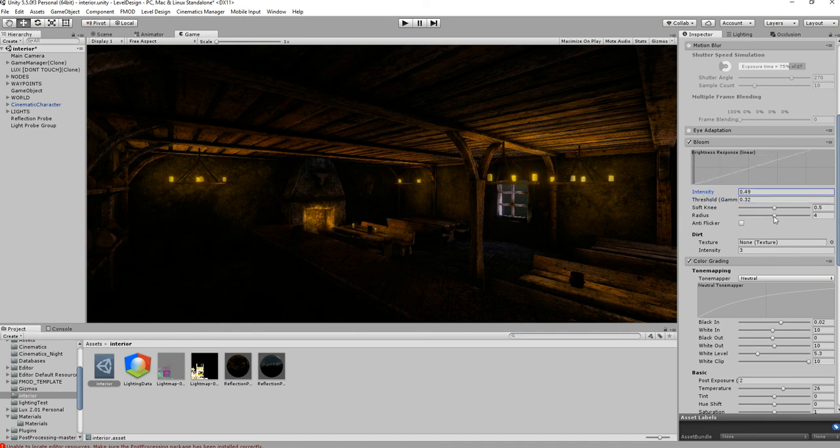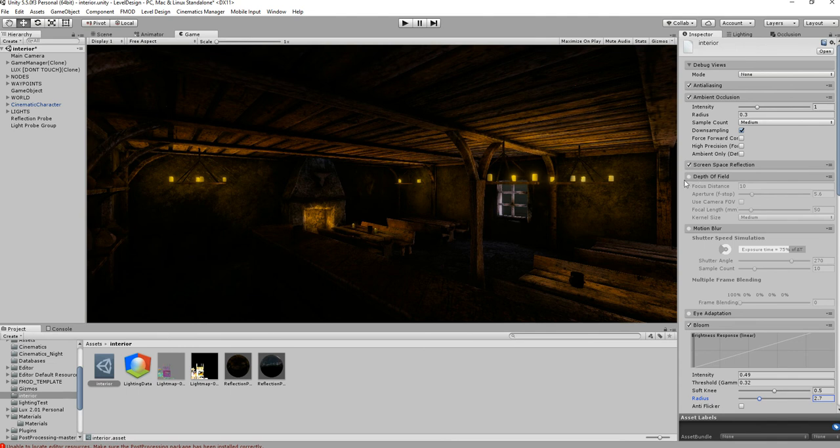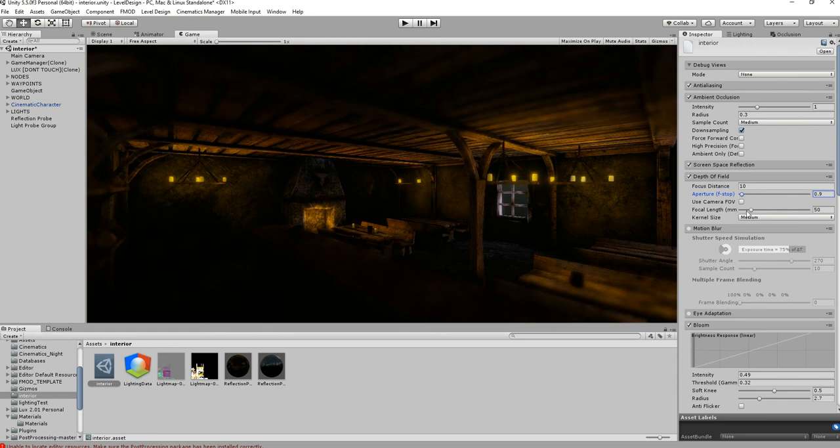Bloom is cool when it's subtle, so don't go overboard. You can also add dirt to it if you want to. And depth of field, it's always sexy, so you can actually increase. So let's do something like this. Yeah, focal length.